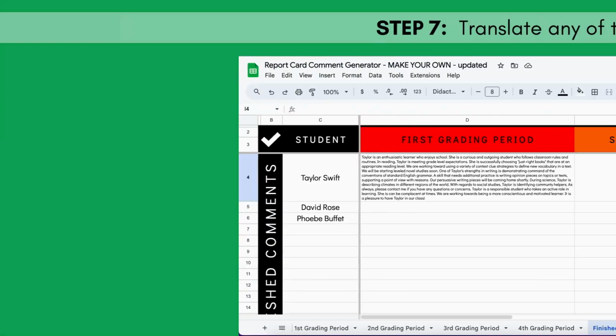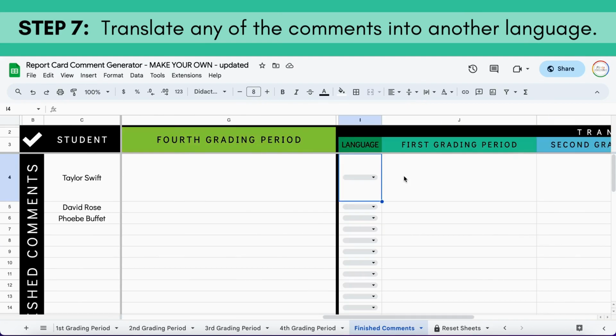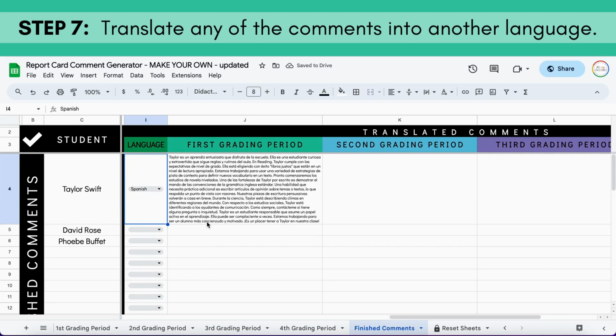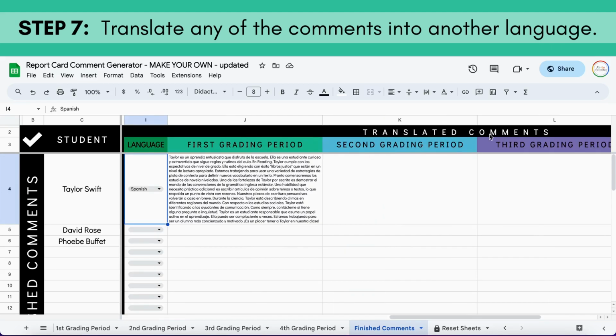Any students' comments that need translated into another language, you will scroll over to the right. We're still on the Finished Comments tab. And under the language column, simply choose the drop-down that matches the language you need the comment translated into. It takes just a few seconds, and then that original comment, which is still here, is now under the translated comments column.